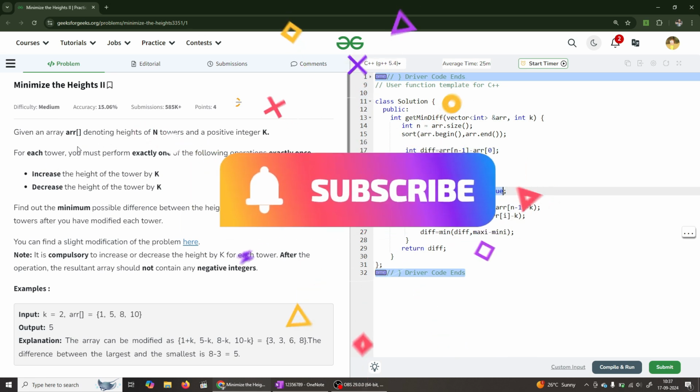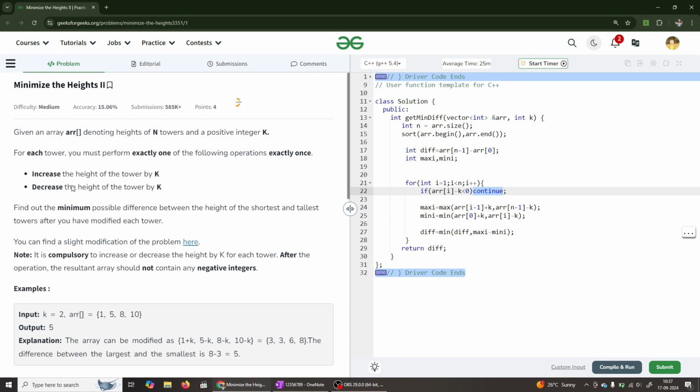You are given an array arr denoting the heights of n towers and a positive integer k. For each tower you must perform exactly one of the following operations, and that too exactly once. That means for each tower you have to perform exactly one operation, and it is mandatory. You can increase the height of the tower by k or decrease the height of the tower by k. You have to find the minimum possible difference between the height of the shortest and tallest tower after you have modified each and every tower.